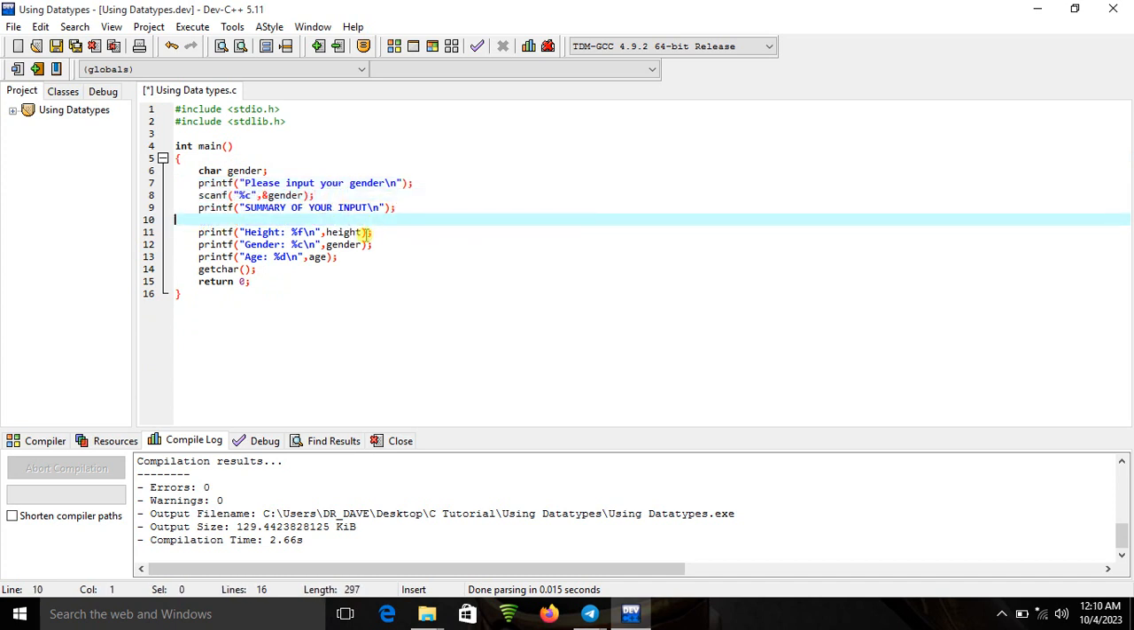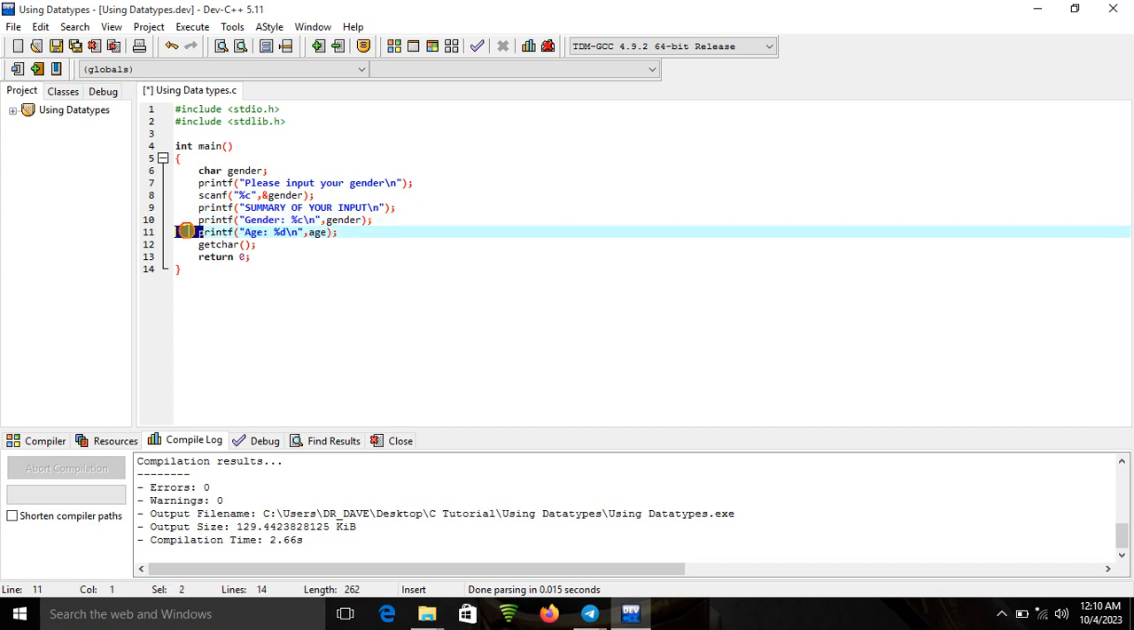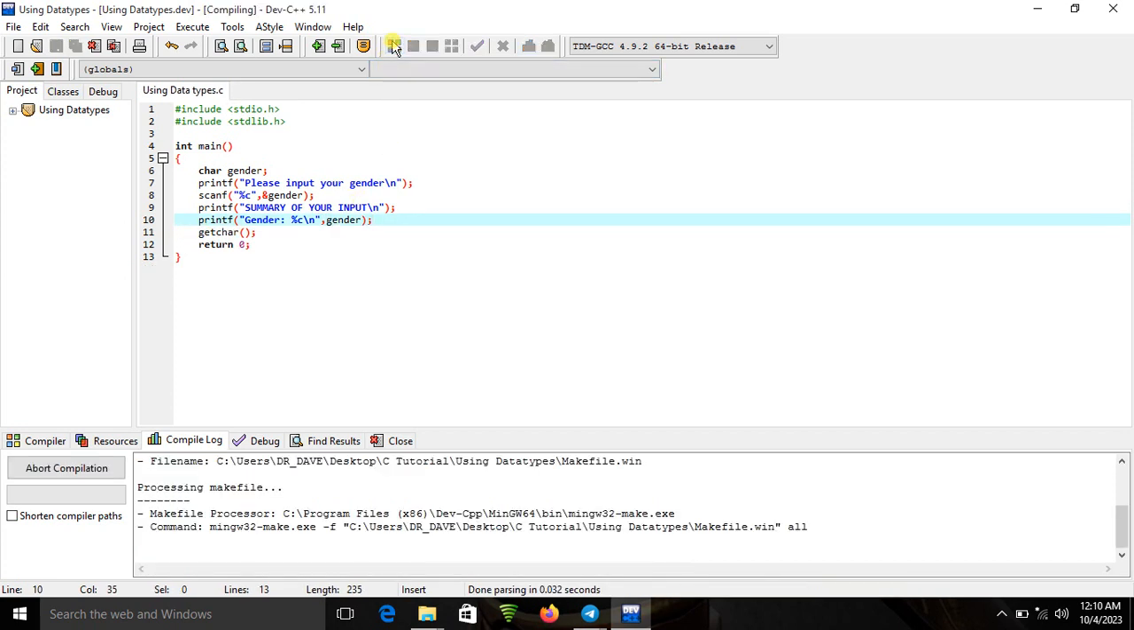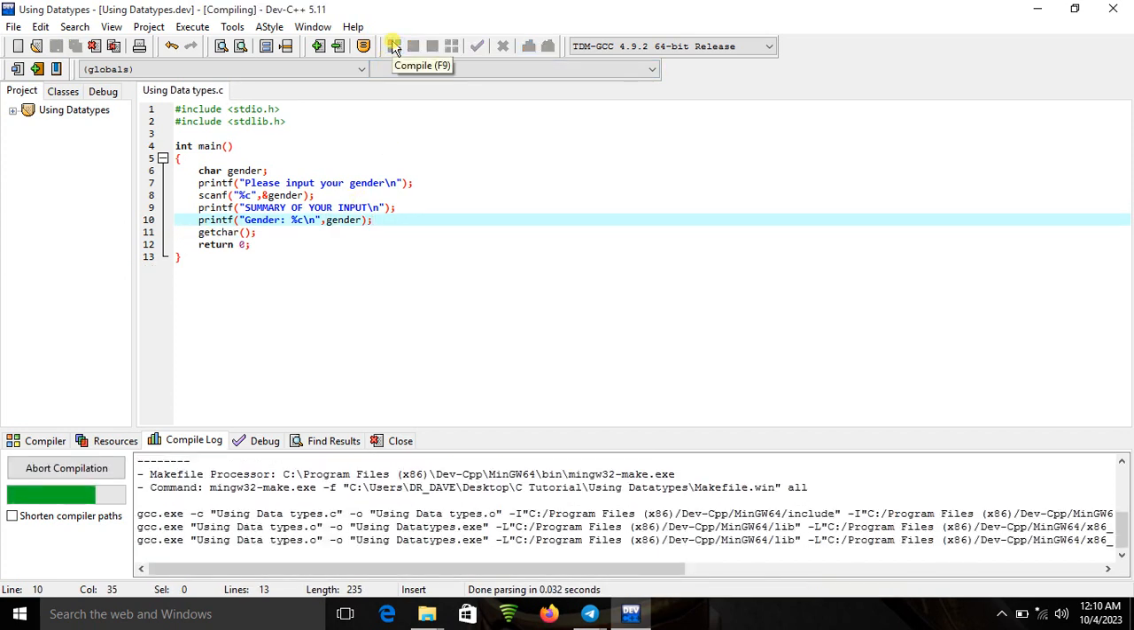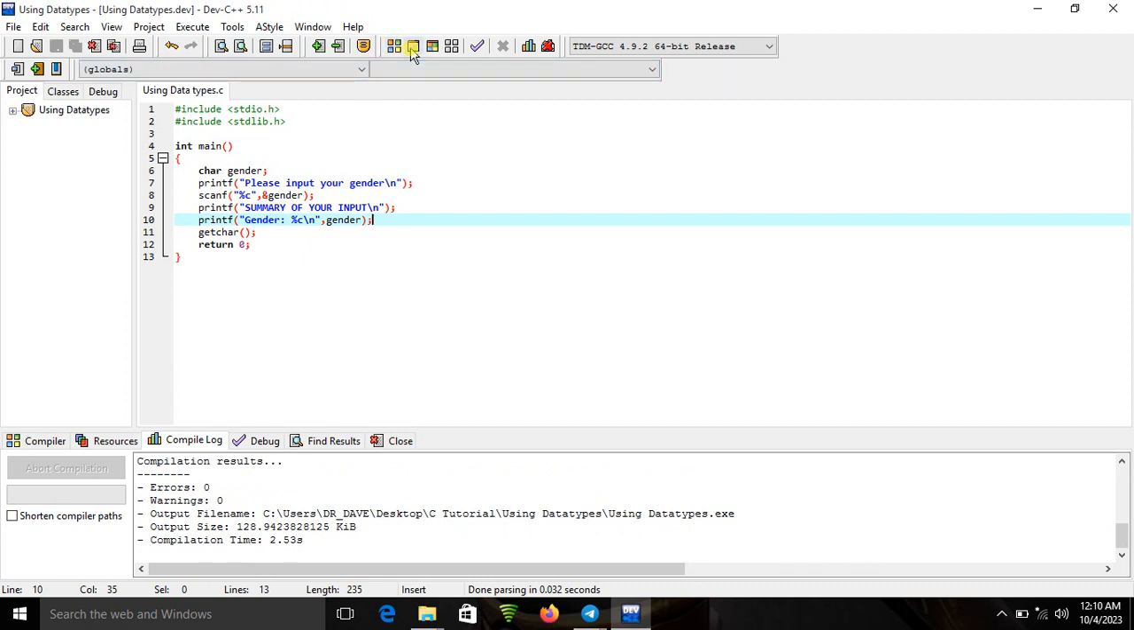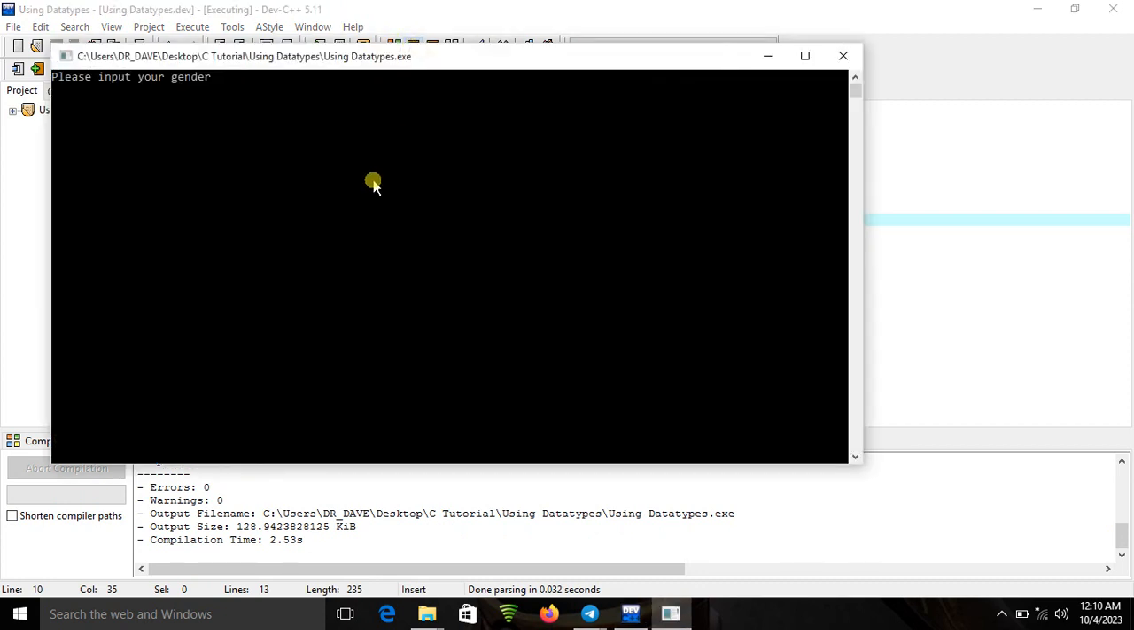Okay, we don't need a name, we don't need the height. We don't need the age. Alright, let's compile and see. Okay, 0 errors. Let's run. Okay, in this case it's asking us for the gender. So we write our male and it gives us summary of your input is male.